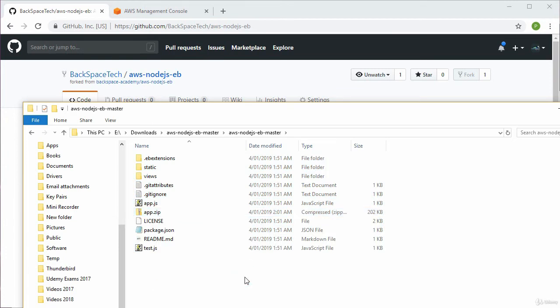and that will be fine. So that is our package there, app.zip, that we're going to upload to our Elastic Beanstalk environment.